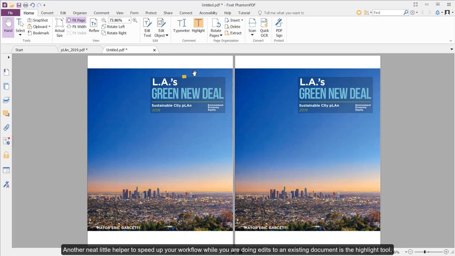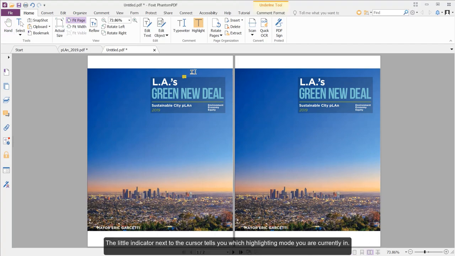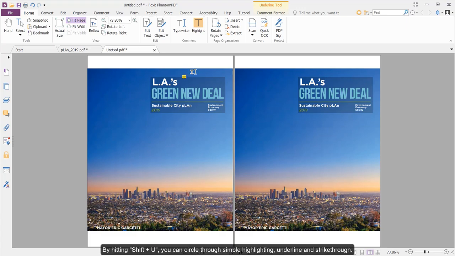Another neat little helper to speed up your workflow while you are doing edits on an existing document is the highlight tool. Having the single key accelerators activated, hit U, and PhantomPDF will enter highlighting mode. The little indicator next to the cursor tells you which highlighting mode you're currently in. By hitting Shift+U, you can cycle through simple highlighting, underline, and strike through.